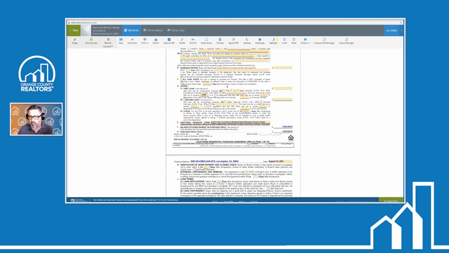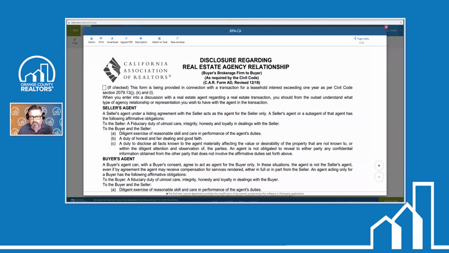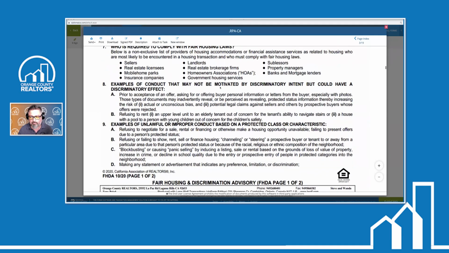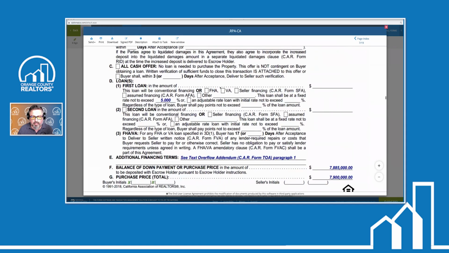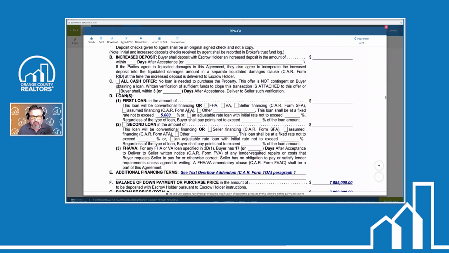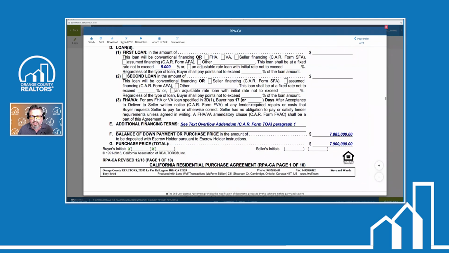So this is what the clients will see when I send it out for digital signatures, or I print it out on my printer, or even if I save it as a PDF file. So when we go to preview here, we're going to see, as we scroll down on this form, that under section 3, subsection E, we've got under additional financing terms, automatically it says see text overflow addendum, CAR form TOA paragraph 1. It says that automatically.